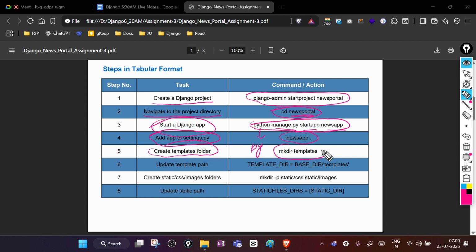This is the command to create the folder. Update the template path. So how to update? We will take the path from the root. Here is the root path, and inside the root we have the template folder. That template folder path we are storing in the variable which is TEMPLATE_DIR.